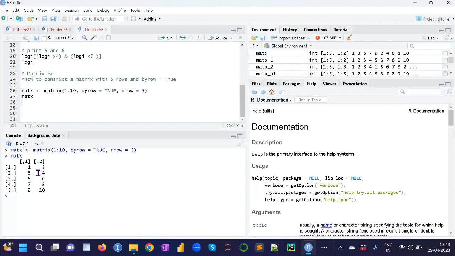Let's give the output 1 2 3 4 5. Let's give the 1 2 3 4 and 5 6 7 8 9 10. One column wise it's given.